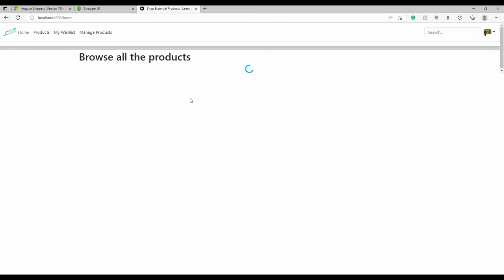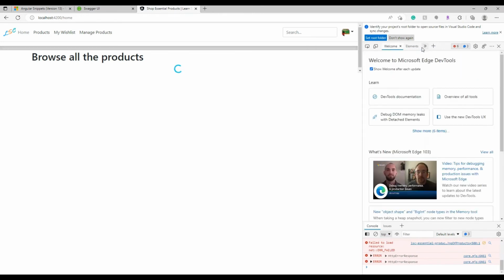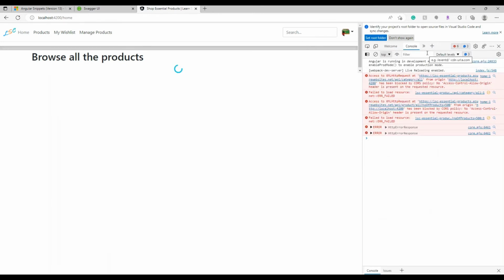Router is working. Let's open up this app. Right now it is spinning, which means there's some error. Let's go to the console. There's some error. Basically it says it is not able to load data.